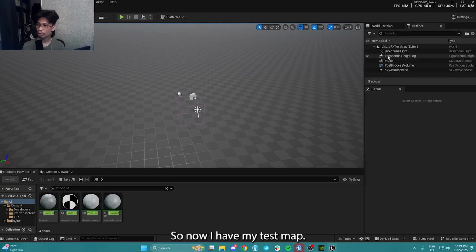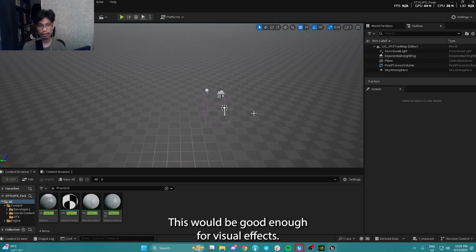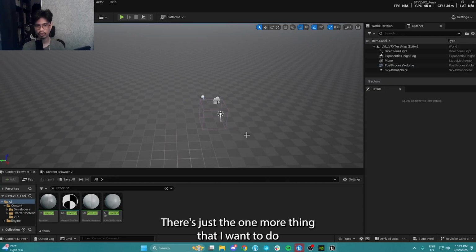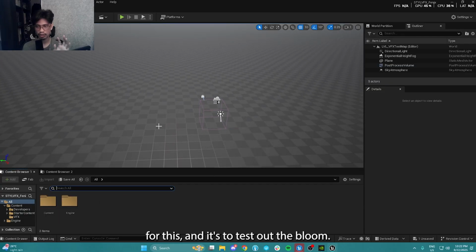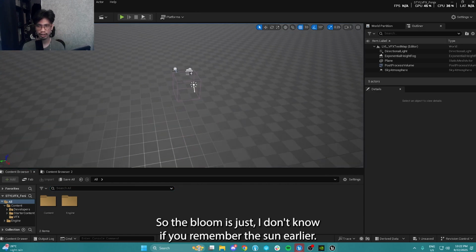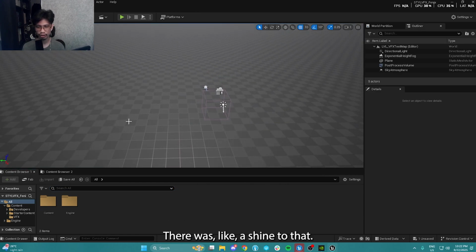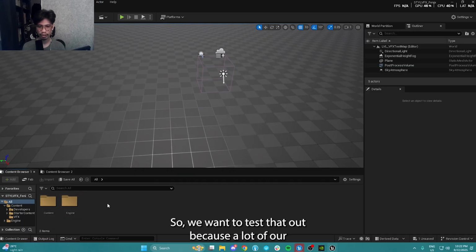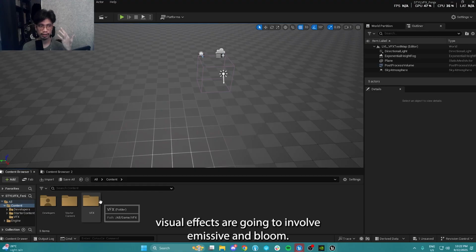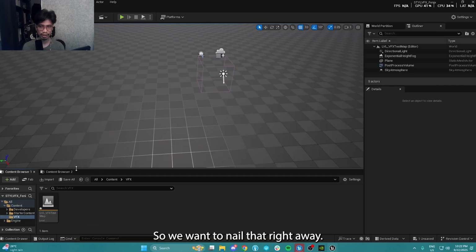There you go. So now I have my test map. This would be good enough for visual effects. There's just the one more thing that I want to do for this, and it's to test out the bloom. So the bloom is, I don't know if you remember the sun earlier, there was like a shine to that. So we want to test that out because a lot of our visual effects are going to involve emissives and bloom. So we want to nail that right away.